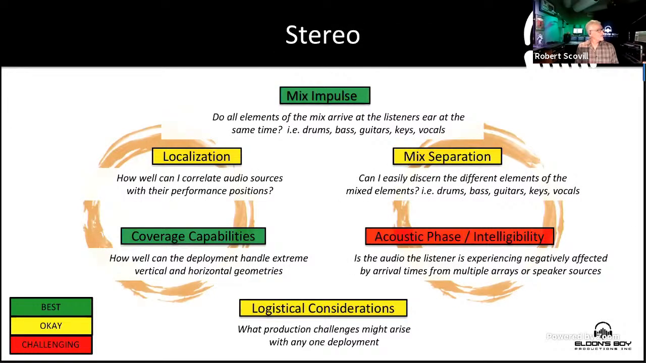So let's kind of grade stereo here. Obviously, as I said, mix impulse and coverage capabilities are good. Localization, mix separation, and logistical kind of get an okay. And then, for my money, the Achilles heel of stereo in this size format is just intelligibility, the interaction between the two arrays. So that's the one that I think gets us in trouble sometimes.